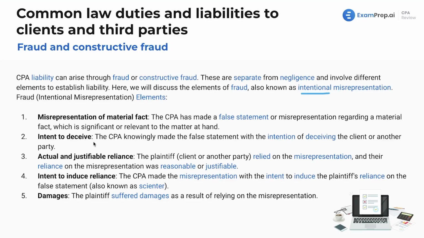That's why it's a little bit harder to prove fraud, but also because it's a much more serious thing, it's a little bit harder to prove. The CPA knowingly made the false statement with the intention of deceiving the client or another party, such as the IRS or a bank or someone like that. We have actual and justifiable reliance.